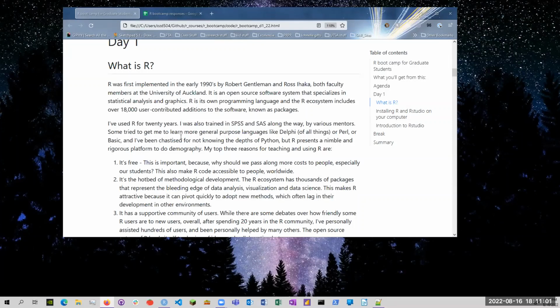I've used R for over 20 years now. I was trained in SPSS and SAS, along the way by various professors. But R really became something I went to for everything that I wanted to do in terms of data analysis, graphics, data management, sometime about 15, 16 years ago.